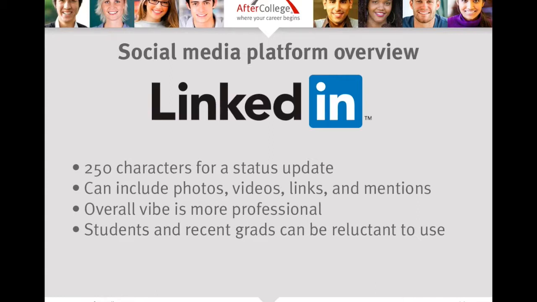A few points to keep in mind about LinkedIn updates. You have 250 characters that will show up in a status update, and if your update is longer than that, it'll show up as an ellipsis, and people will have to click more if they want to read the full update. You can include photos, videos, links, and mentions of other people and companies. And the overall vibe is more professional than other platforms, but that doesn't mean that your posts should be devoid of personality.